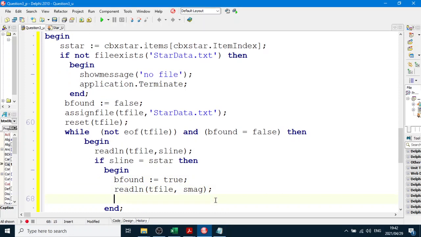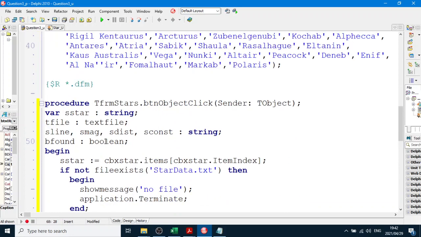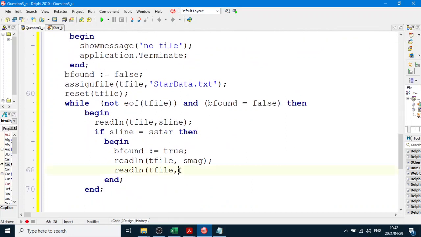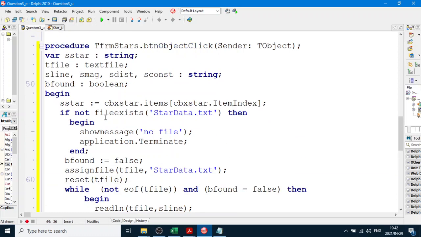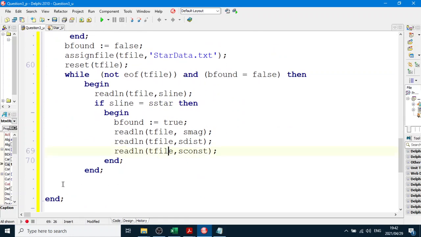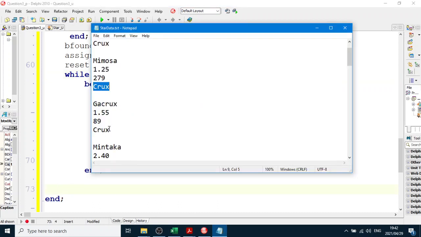First we read into smag, then we read from the text file and put that string into sdist. Then I'm going to read ln from T file and put that into sconst, and these are strings declared here just to hold them. At the end of this loop, bfound will be true. The loop's not going to stop yet. The process is going to go all the way and say, oh, bfound is true, so the loop will stop, and the pointer will be over here.